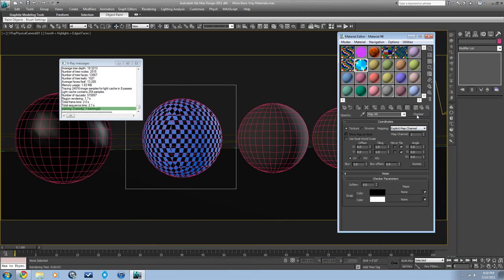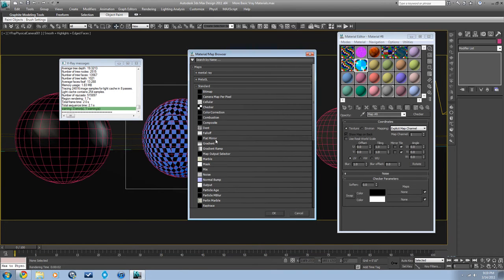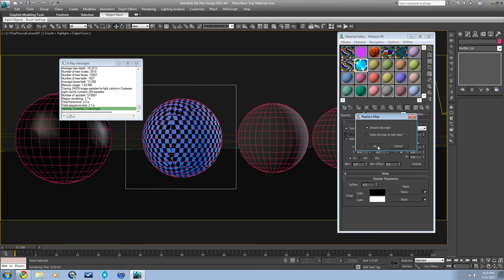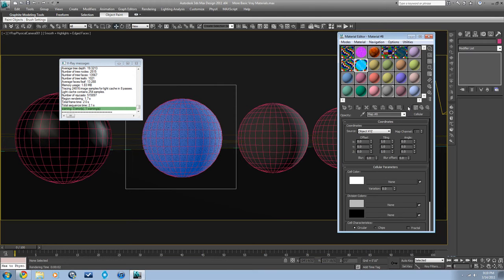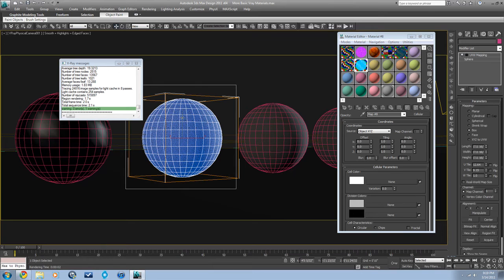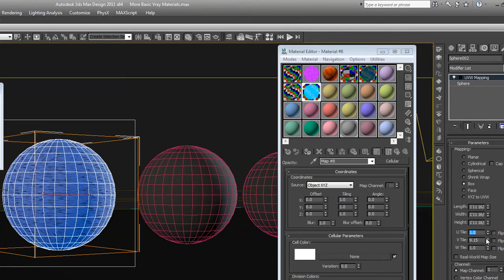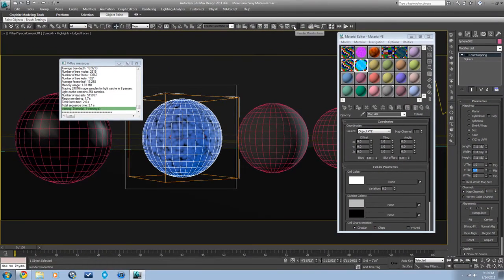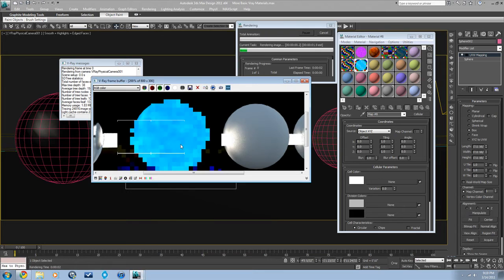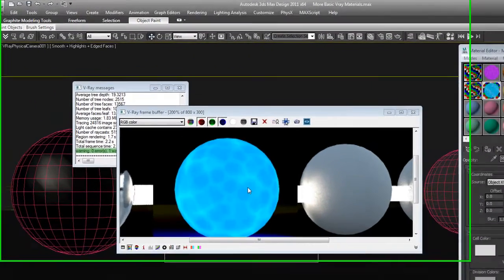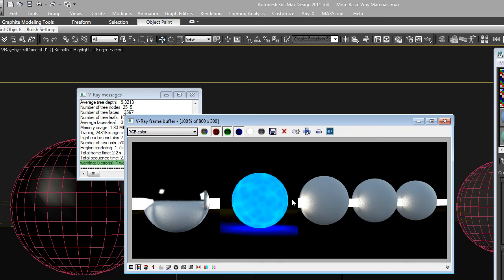We can put the cellular map like the one above it has, or I think that's a cellular map. Yeah, something like that. Show it on there. Let's map it a little different. Just put it to 1 and 1. Then we have something similar to what was above there. Kind of a funky material.